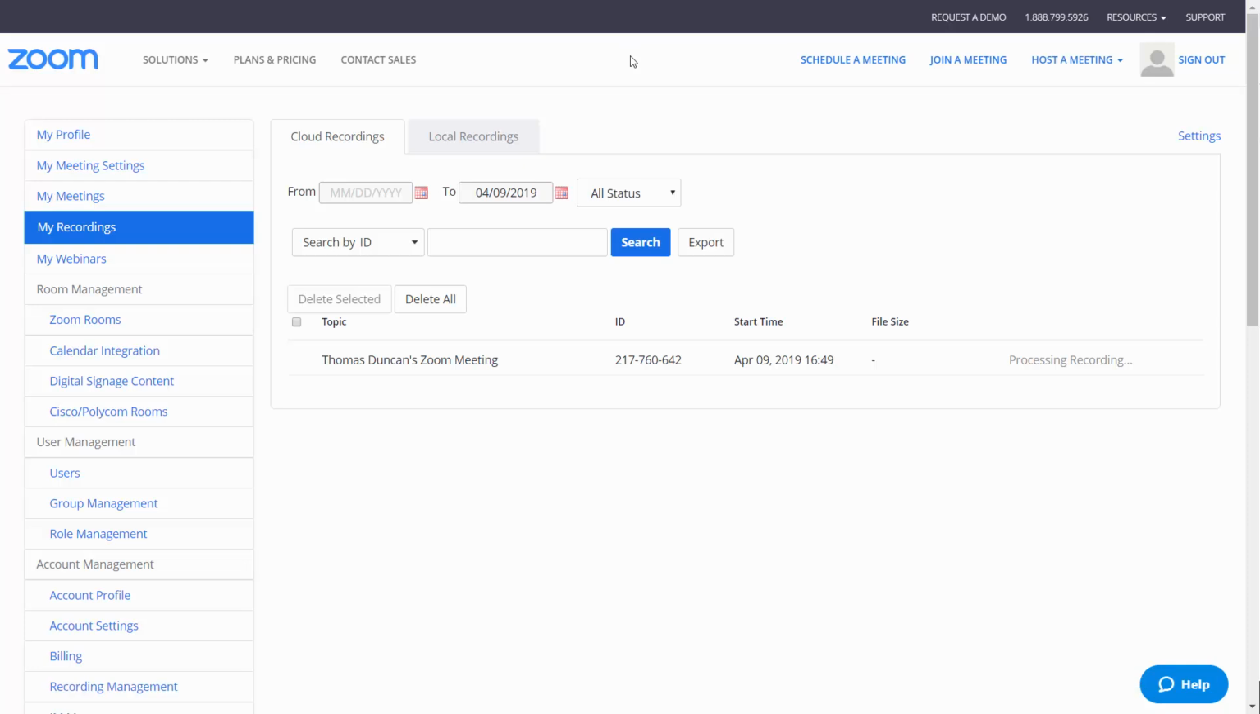Welcome back. Now, if you've saved your recording to the cloud and you have the pro version, when you finish your webinar, one of the things you'll notice is that your recording will be processing in your recording area, and you'll need to click the tab that says Cloud Recordings, and you'll see the processing taking place.